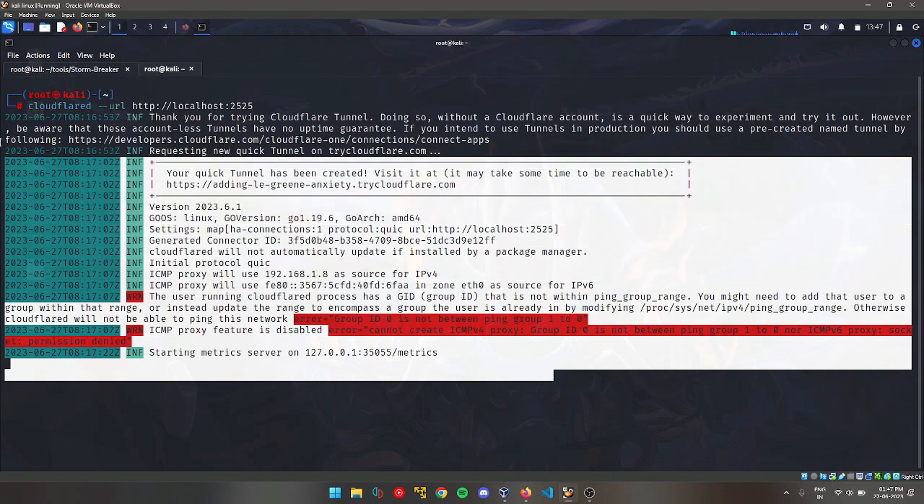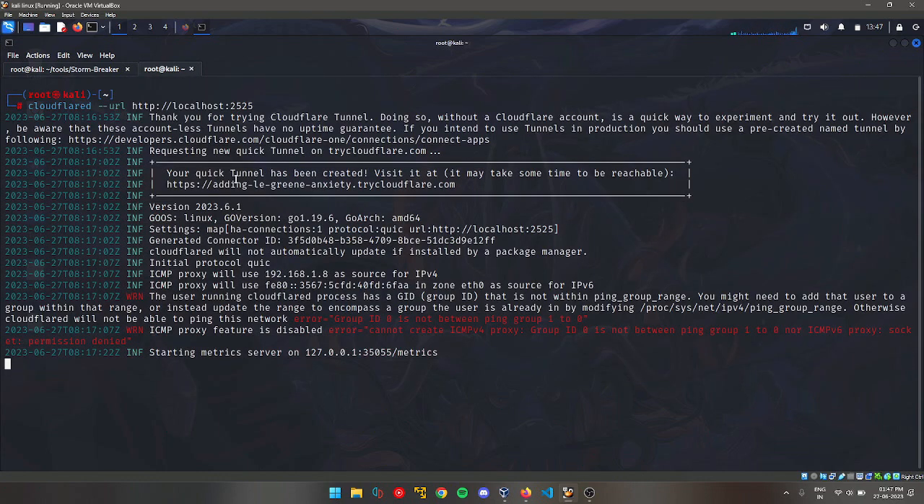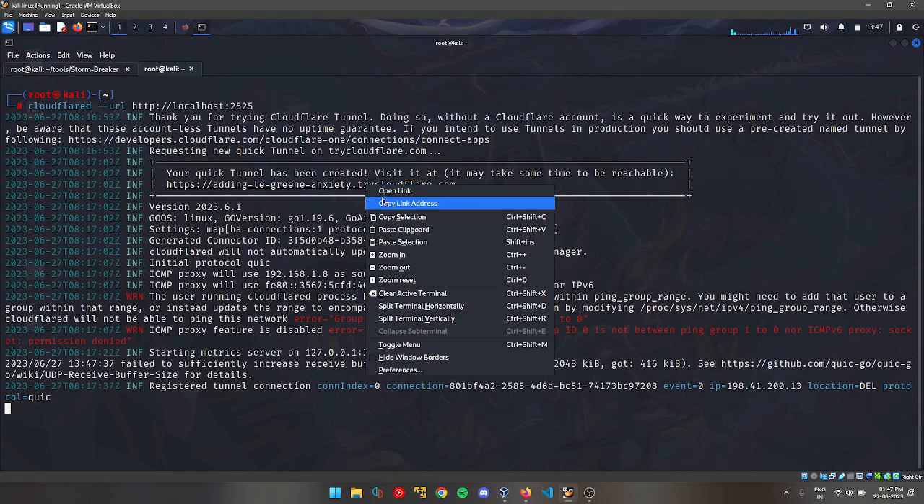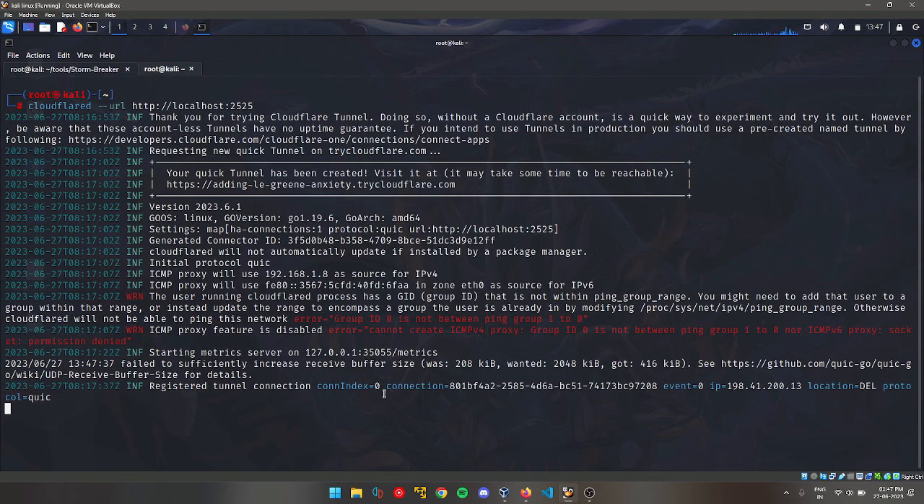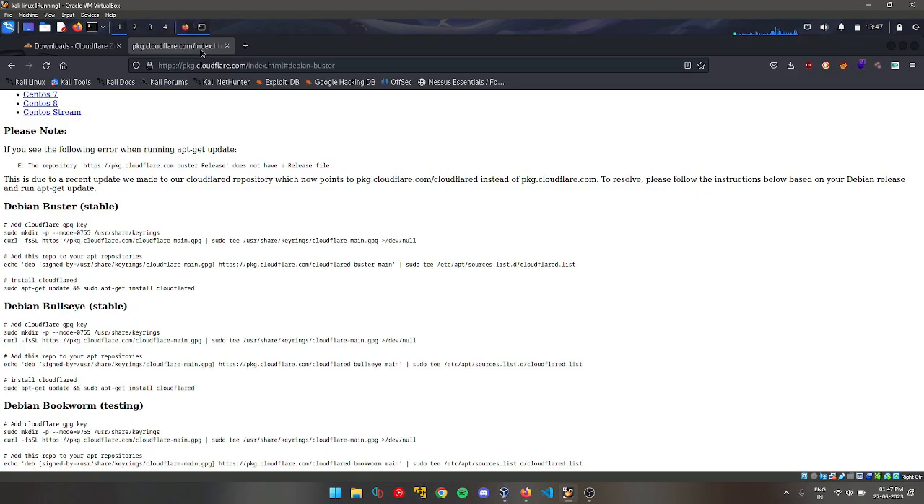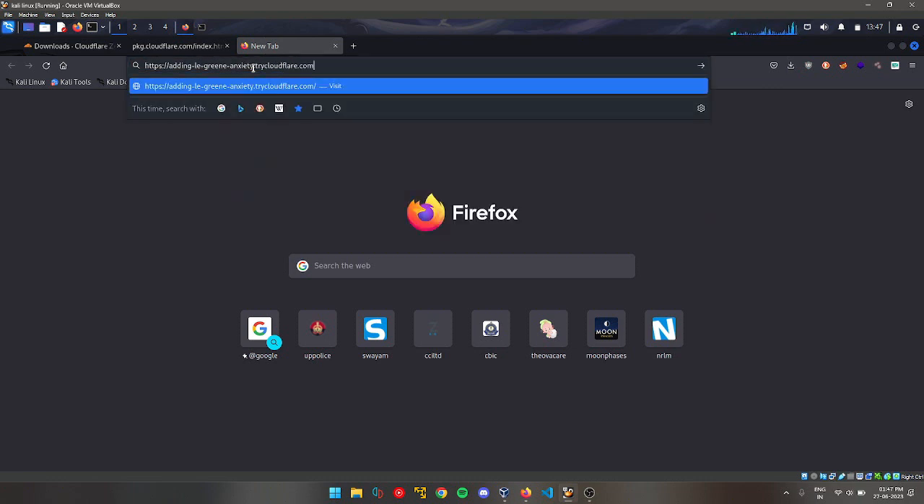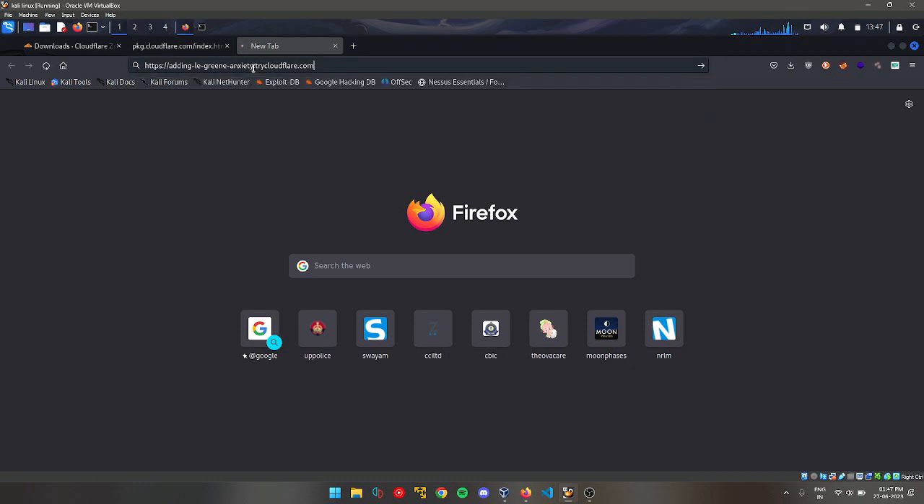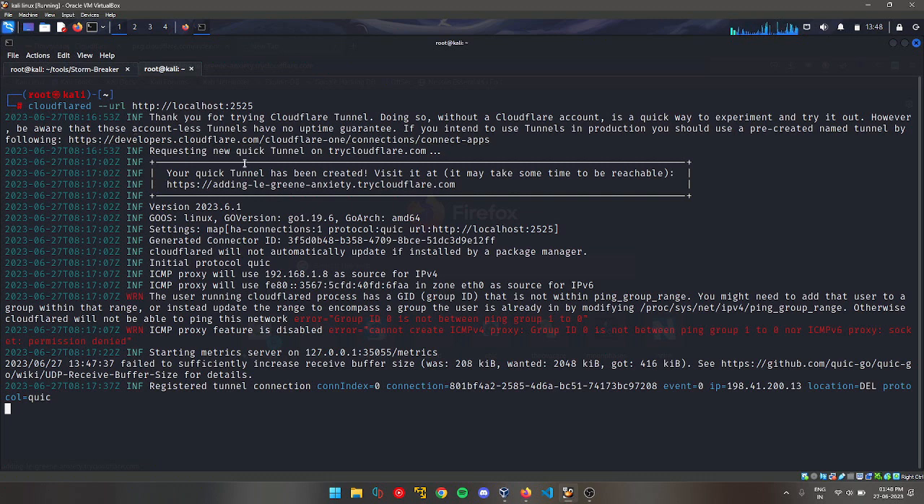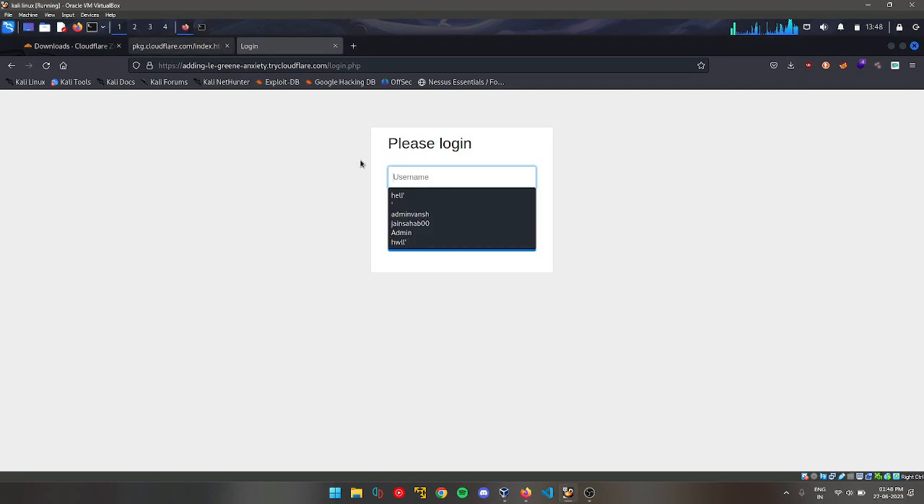Now we have seen that our server is running. Now we will copy this link. As you can see, it is doing the registration. Now we will paste this link into the URL to see if our global server is running or not. Here it will take some time, and as you can see, Cloudflare is still converting into the global network.